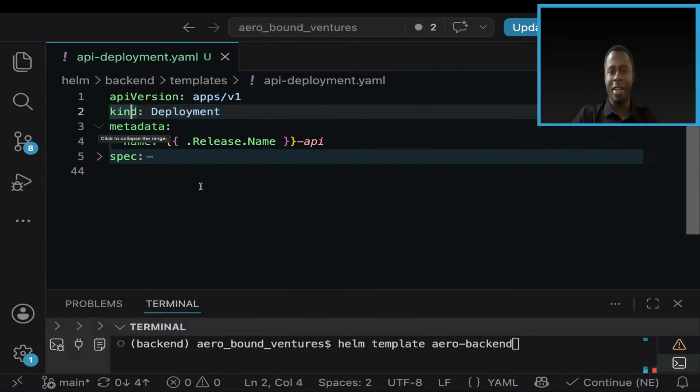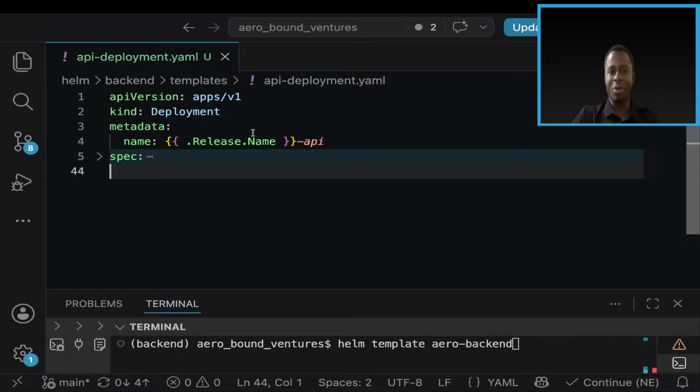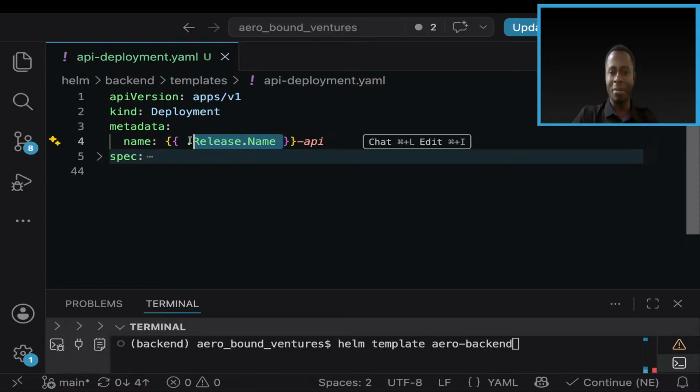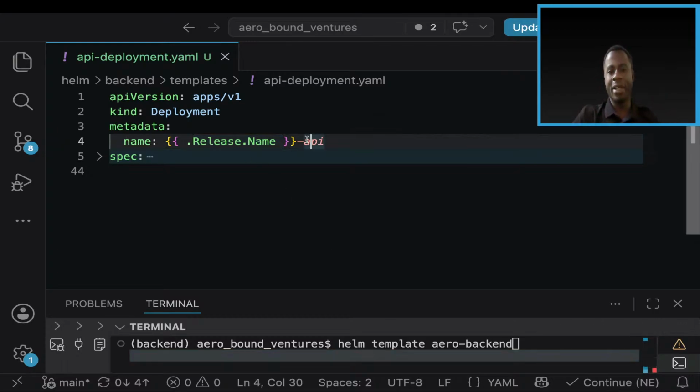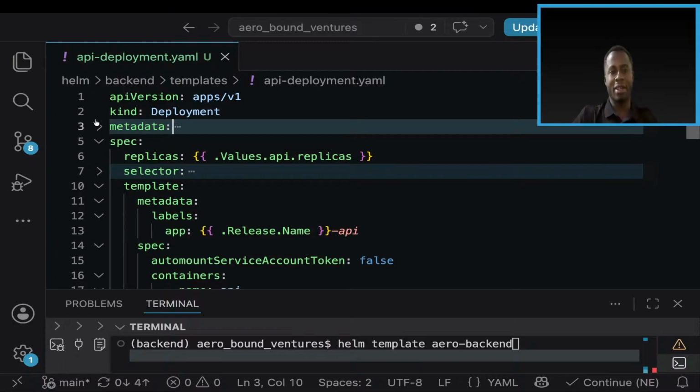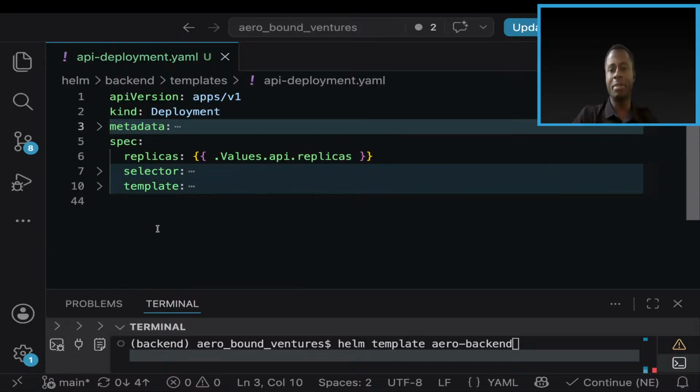Again, the name of this deployment will be the release name. And again, the release name comes from this arrow-backend release name that we use when we are doing Helm: helm template, then the release name. And it will be arrow-backend-api. This is simply the Helm templating language. Then when I open here, we have the spec. Spec simply stands for specification, and the first one tells us about the number of replicas.